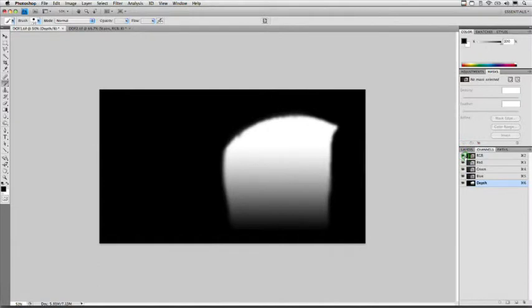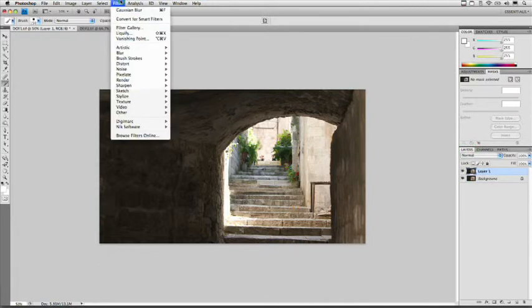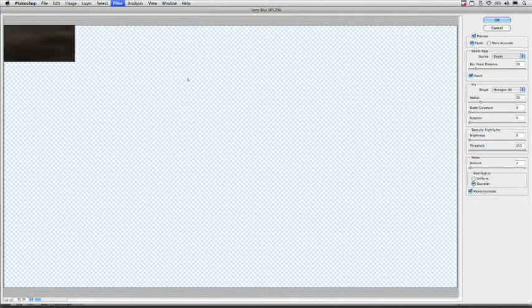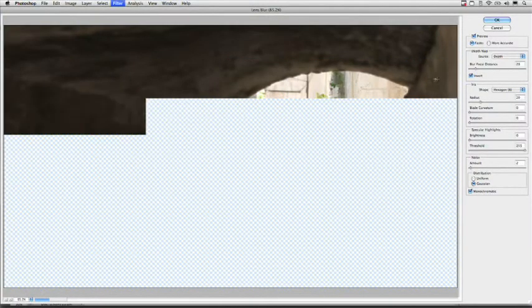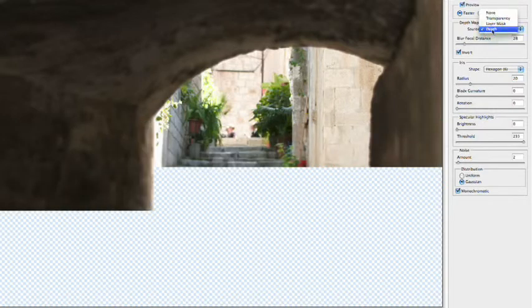Turn on our regular channels, and let's do the same thing all over again. Back to layers. Quick duplicate, and choose Filter, Blur, Lens Blur. It opens up. Specify that you want to use the depth channel.